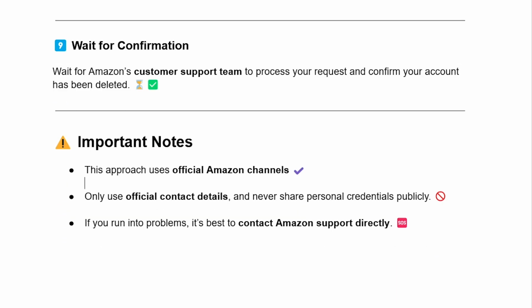Important notes. This approach uses official Amazon channels. Only use official contact details and never share personal credentials publicly. If you run into problems, it's best to contact Amazon support directly.